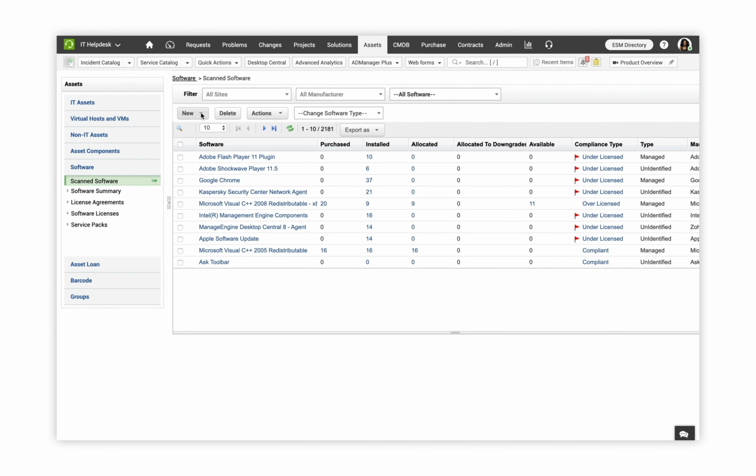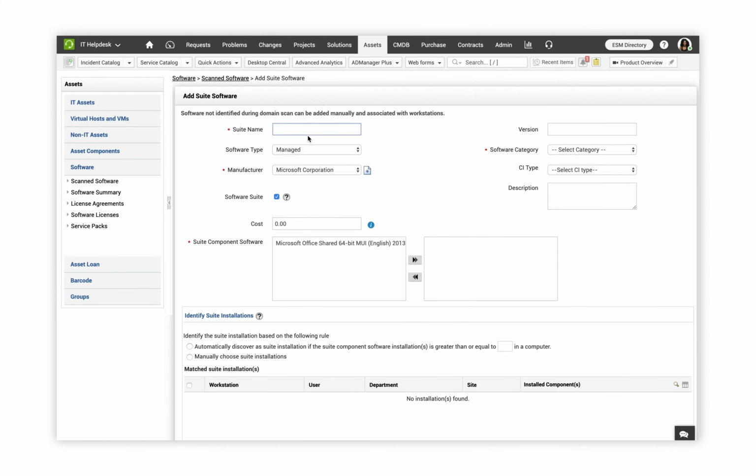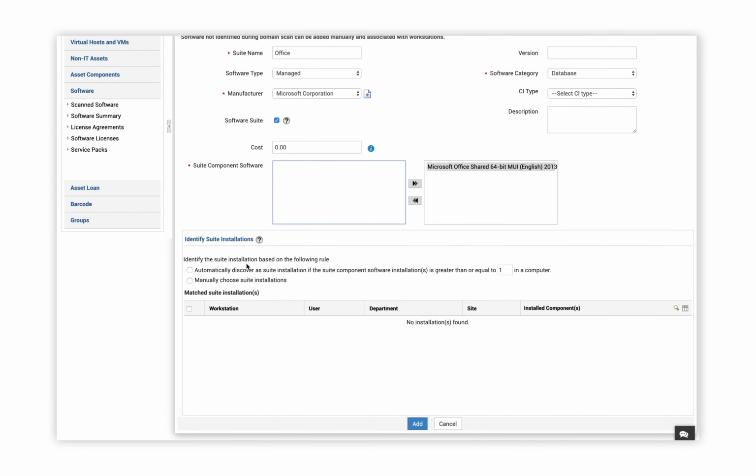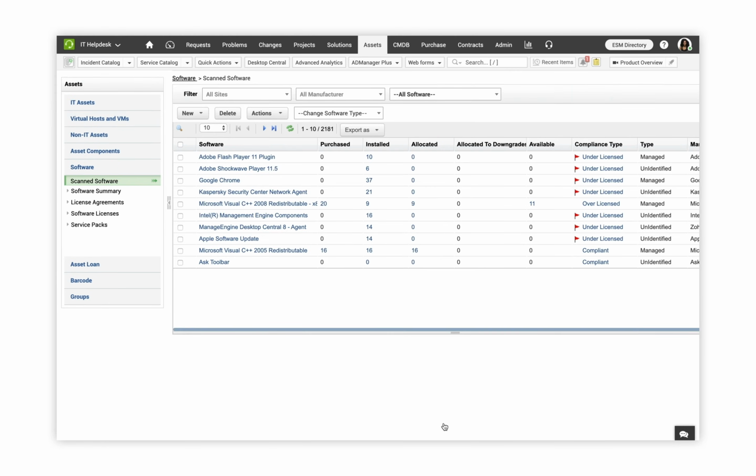Also, apart from managing individual licenses, you can also create new software suite. This way, using software suite as an option, you can manage suite licenses in ServiceDesk Plus. Provide the name, choose the categorization, choose the component that needs to be part of the suite, define the condition based on which the software components have to be detected, and click on Add Suite. Once the software suite is created, you can then go ahead and add license as we have seen before.